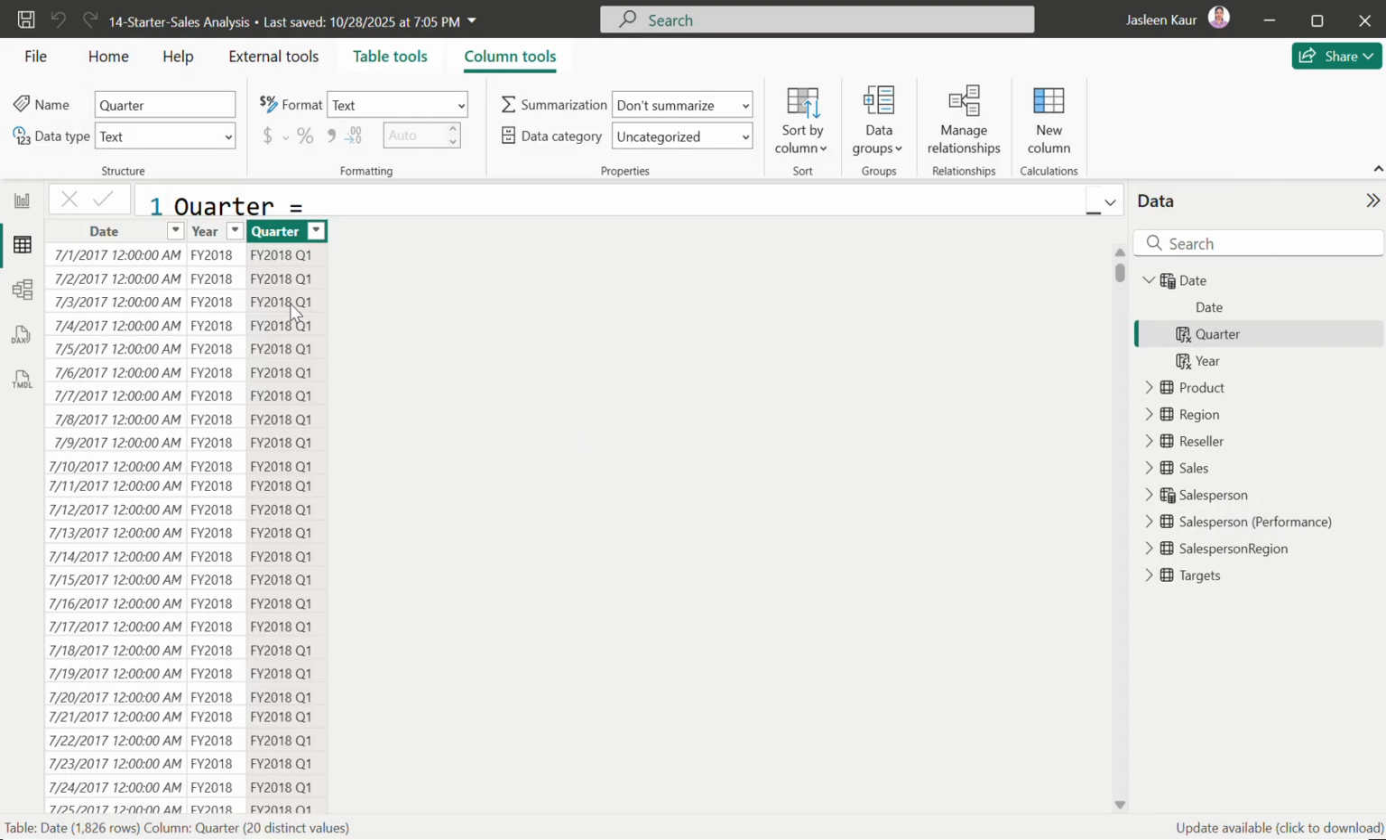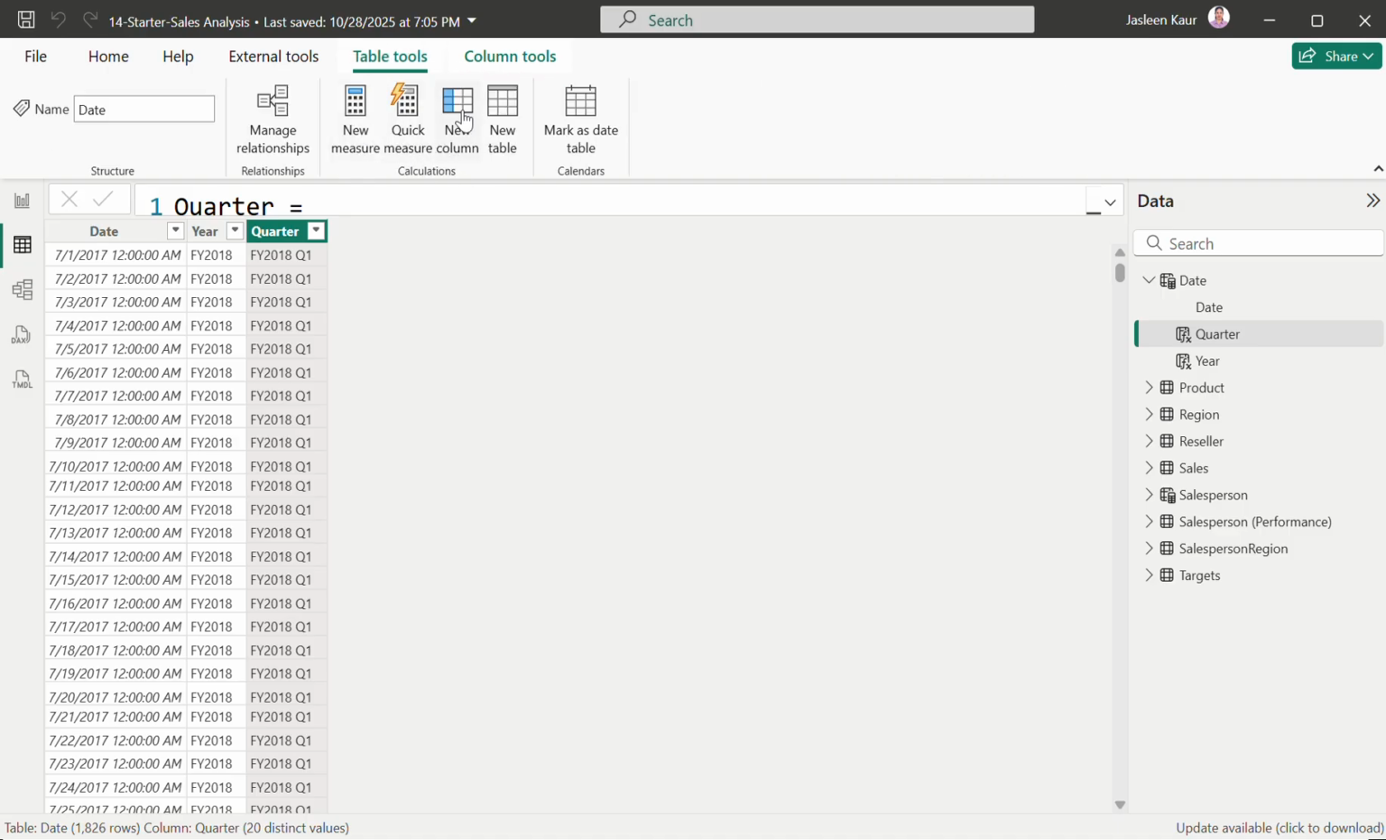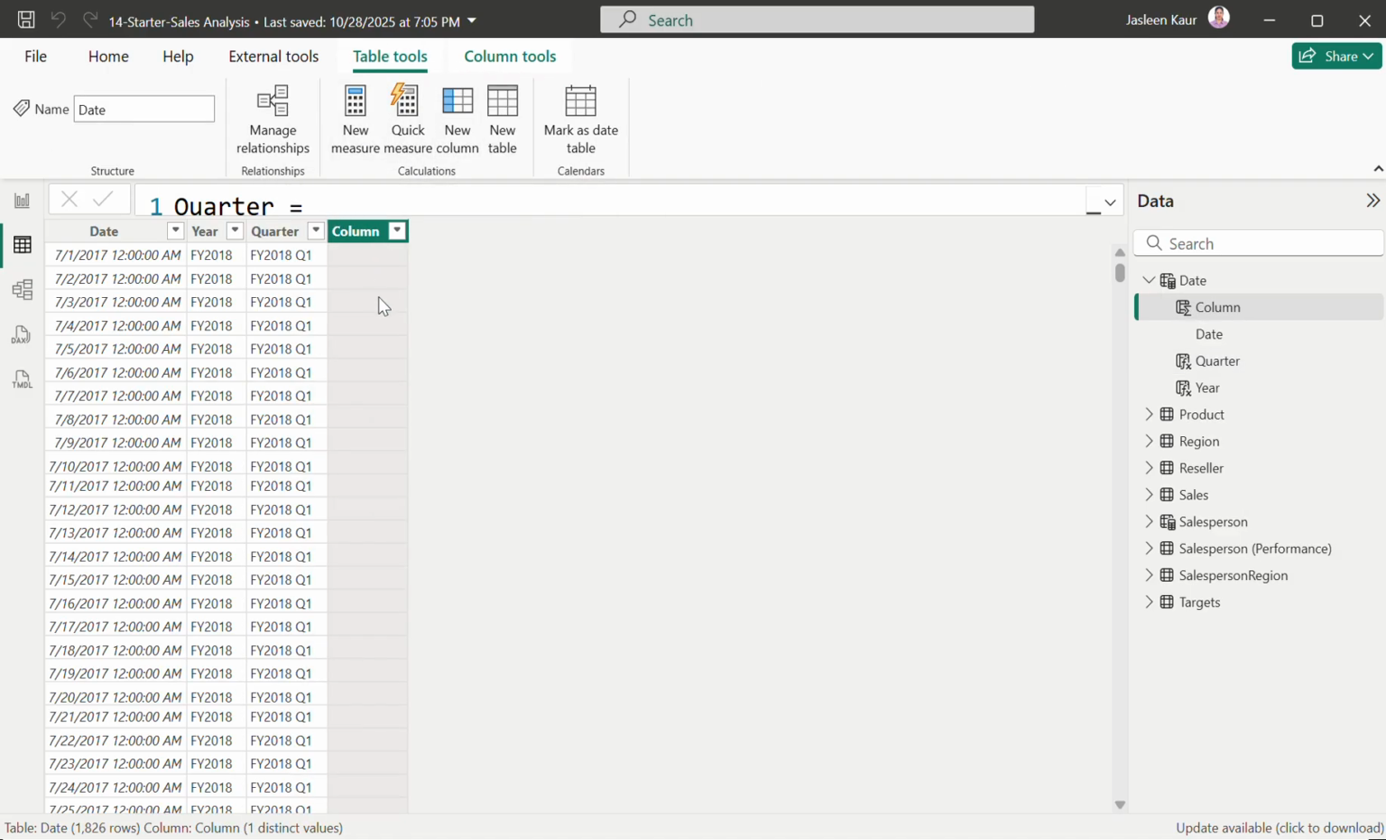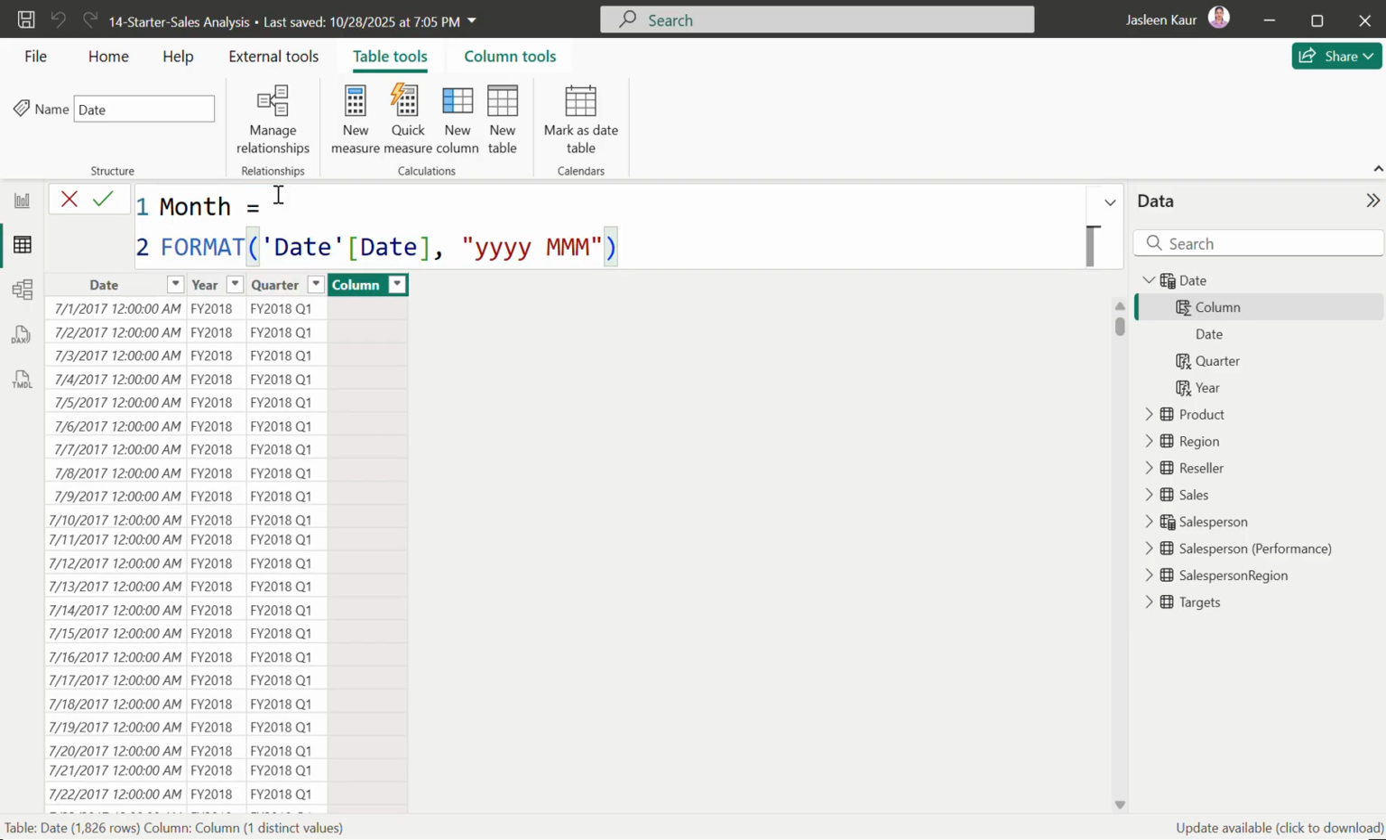Go back to the Power BI. And now again, select new column and mention the formula here. Month equals to FORMAT date, YYY and MMM.